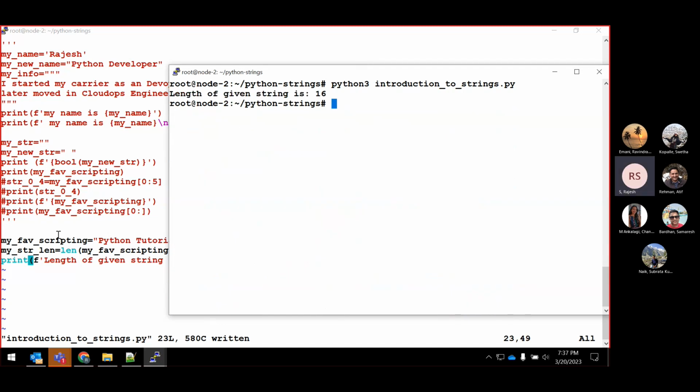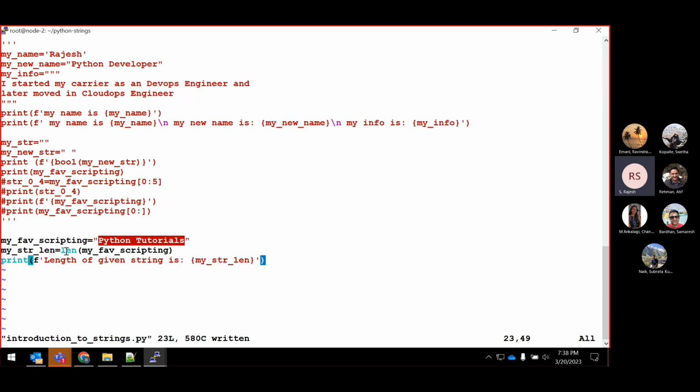So it is 16 characters, right? Even including the spaces, Python scripting, it is totally 16 characters. So len is a function that we use to display the length of a string. Okay, is it clear? Here you're defining a variable, and again you are trying to print it, or else you can even directly use it.